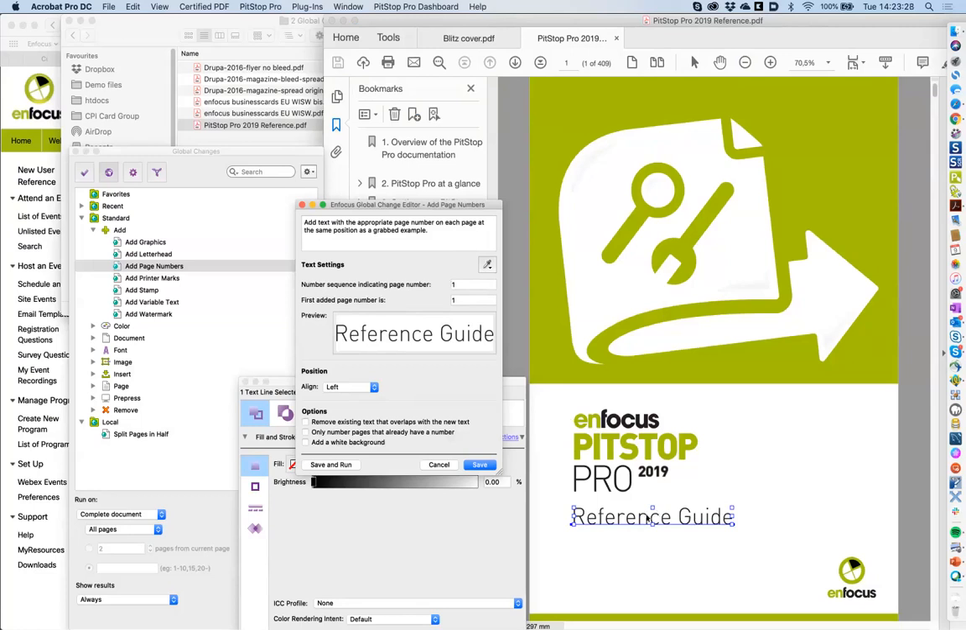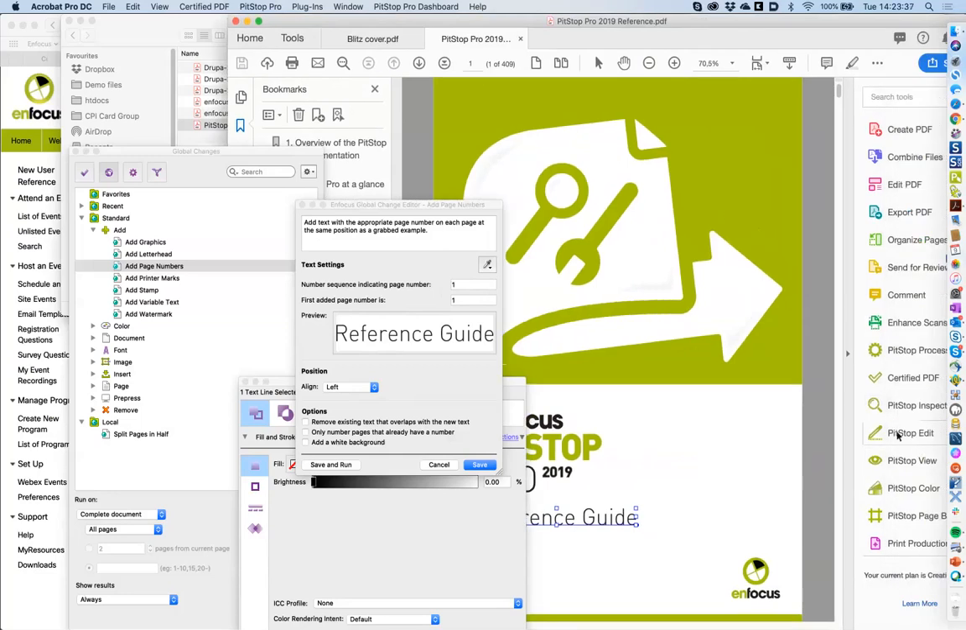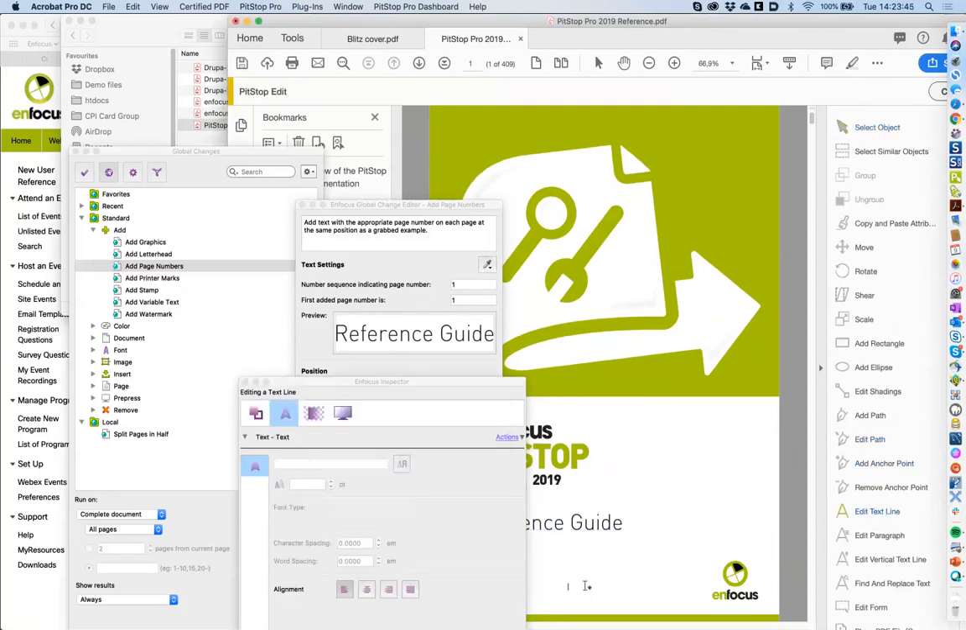Oh wait, I will add an extra text here. Look, I will use PitStop edits, and I will add some text here. And for instance, this way I can type chapter one, page one. Actually, this is the second one that I want to use and to modify.